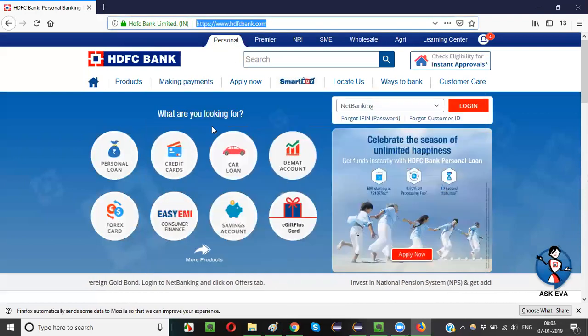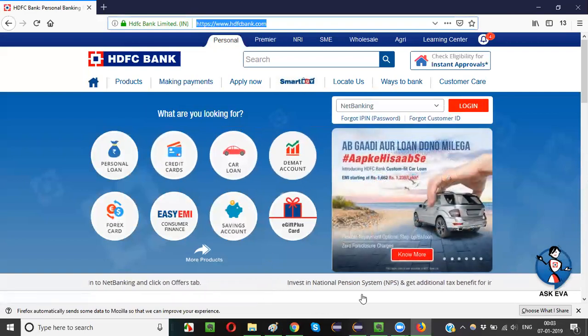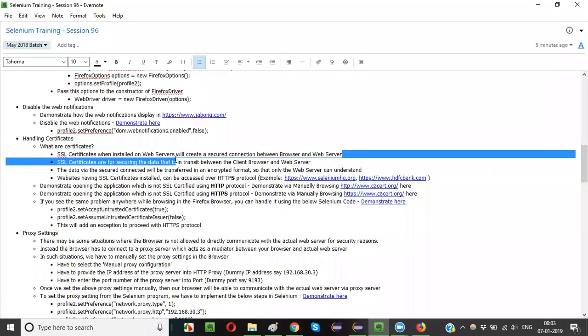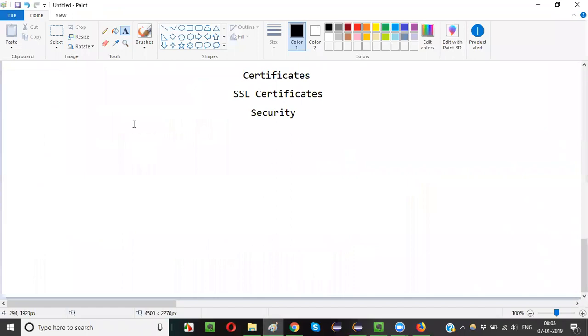Why is it regularly required? Because there is a need, guys. For security purposes, you need that. So let me explain in a clear manner.